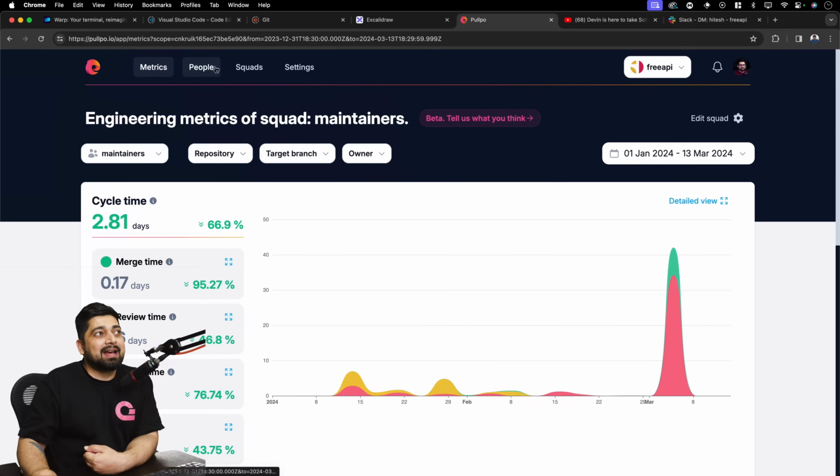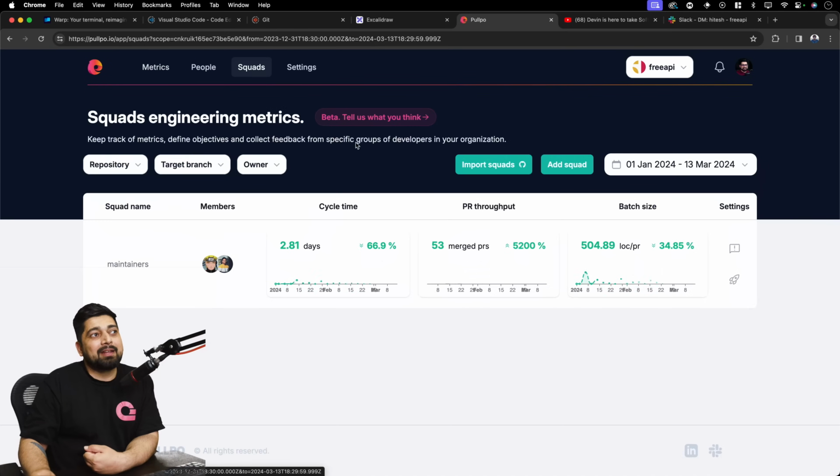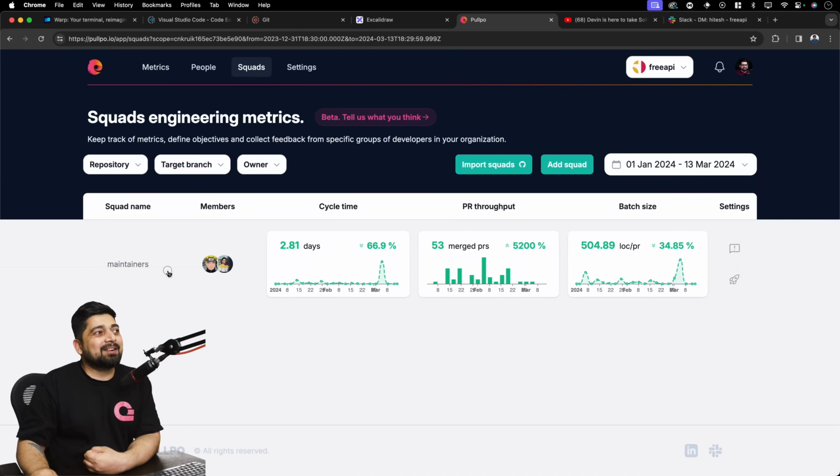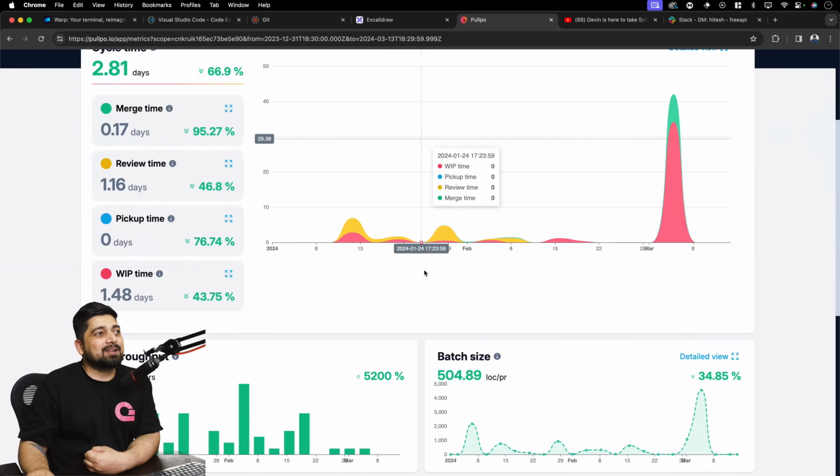Another thing is, I can click on the squad, and this is where I can make my team, the team of maintainers. I go ahead and click on this. This is the maintainers. So go ahead and look forward to it.